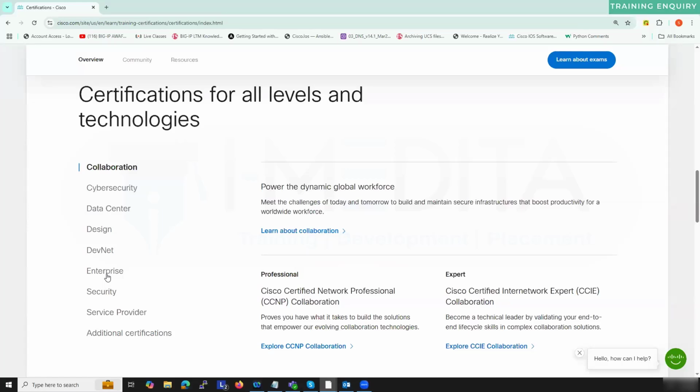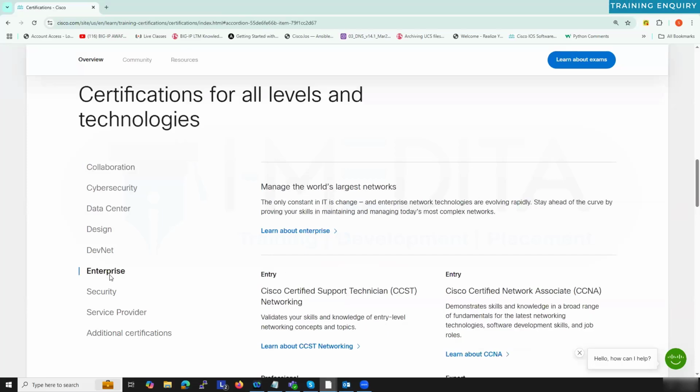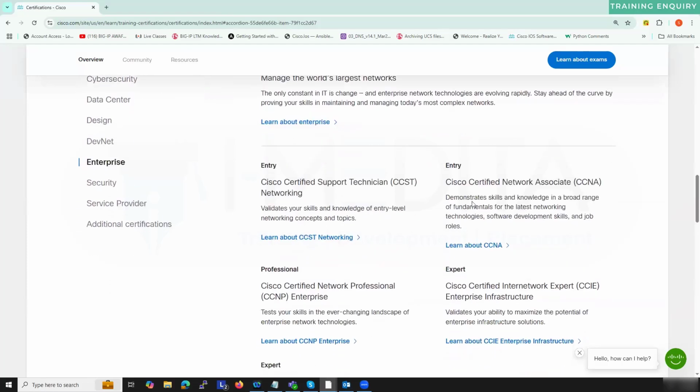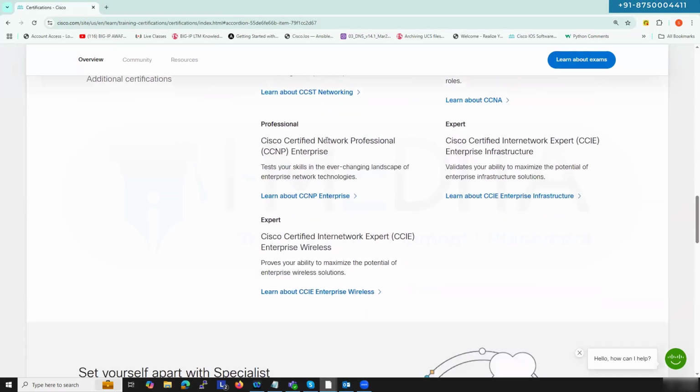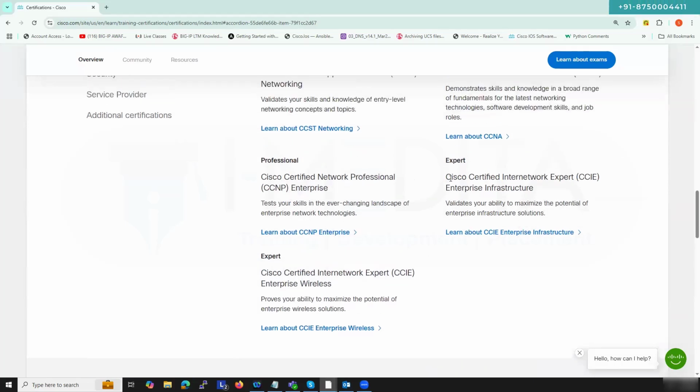ENCOR switching falls under enterprise. So if you select the enterprise option from this list, you would see a couple of exams like the CCNA, or the entry level exam, which is Cisco Certified Support Technician, and then you also have the professional level certification, and an expert level certification. Now I'm not talking about the CCIE examination for now. Let's talk about CCNP Enterprise.